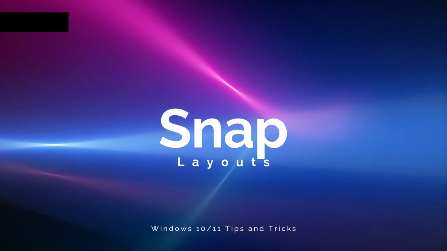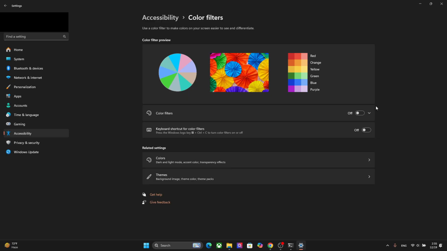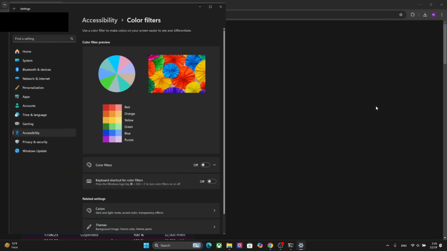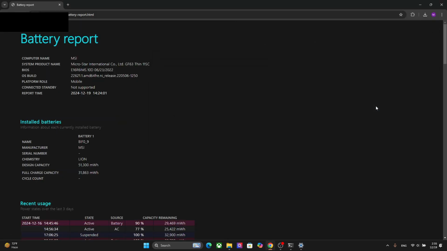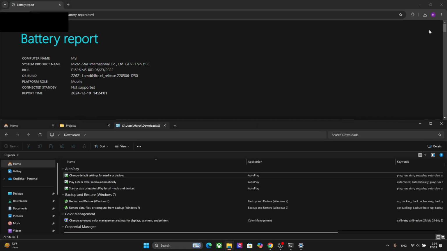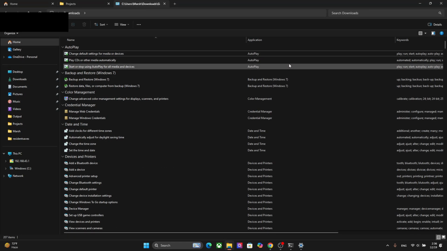The next feature I want to show you is the advanced snap layout using the keyboard. So you can press the Windows and the arrow keys to quickly snap your windows like this. So it's a great way to increase multitasking. So just press the Windows and the arrow to quickly snap your windows.